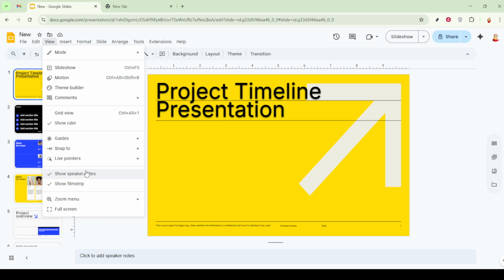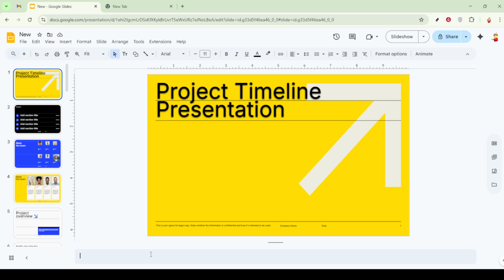Now that we've accessed our speaker notes area, let's explore how to add and edit notes for each of your slides. To begin, simply click inside the notes area of the slide you're working on. It's as easy as starting to type in a Word document. Just begin entering your notes, whether they are talking points, reminders, or key information you need during your presentation.